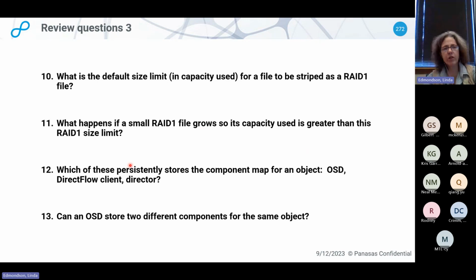Which of these persistently stores the component map for an object? Is it the OSD, the direct flow client, or the director? The OSD, that's right. The OSD is the only thing in the PanFS system that persistently stores data except for the realm configuration. The map is part of the object. Objects live on the OSDs.